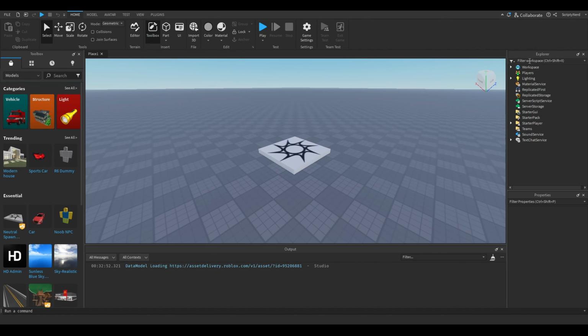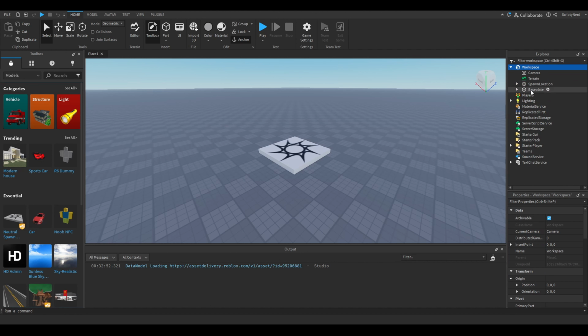So let me explain this Explorer window. You'll see that we have workspace, players, lighting, material service, etc. And everything that you can see is actually located in workspace. As you can tell, we can see a baseplate and a spawn location. There are certain things that we can't see in workspace, such as a camera or terrain. I mean, there is terrain that you could make, but right now we can't see any terrain because there's no terrain.